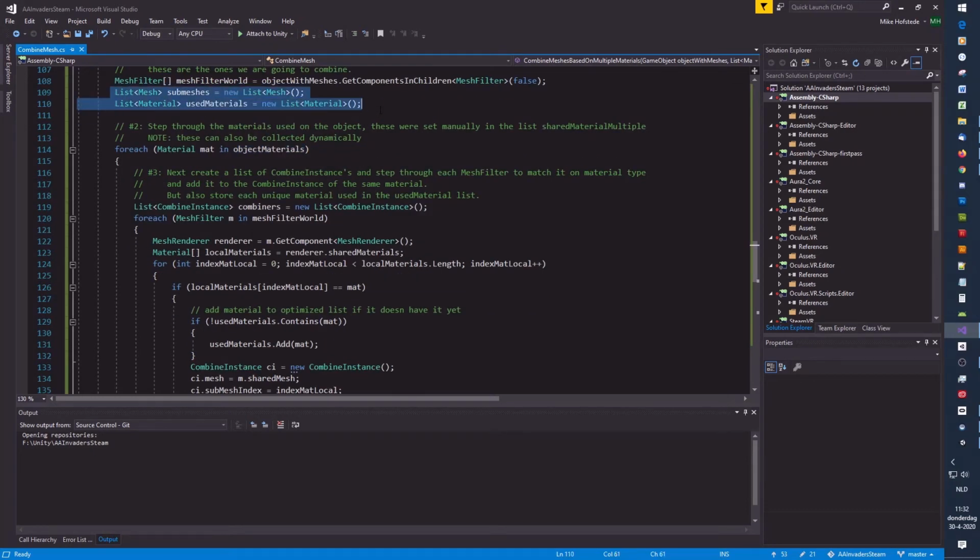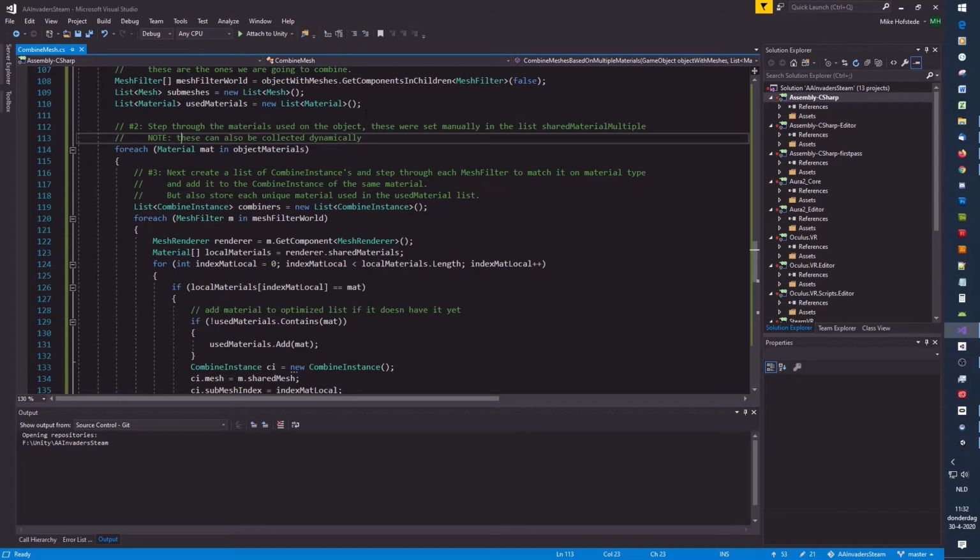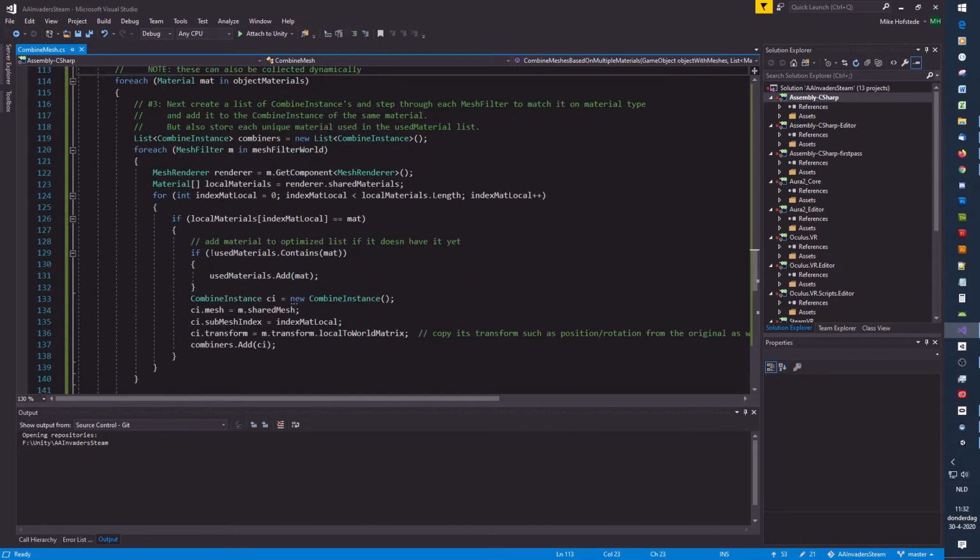Step 1 is collect all the mesh filters of all the children inside the static root. We prepare 2 lists, one for the submeshes, one for the used materials. Since we use multiple materials, we want to collect 1 reference of each of them. Step number 2, step through the materials used on the object. These were set manually in the list shared materials multiple. So we will search for all the child objects that use either, in this case, the red or the yellow material. So for the red and the yellow material, we're going to look for children that match that material.